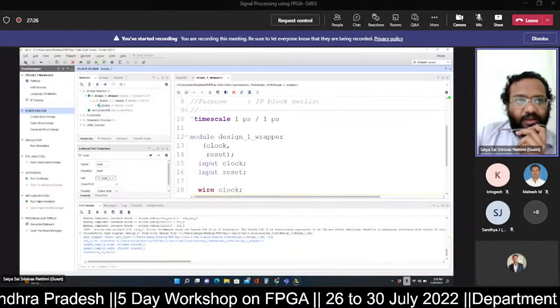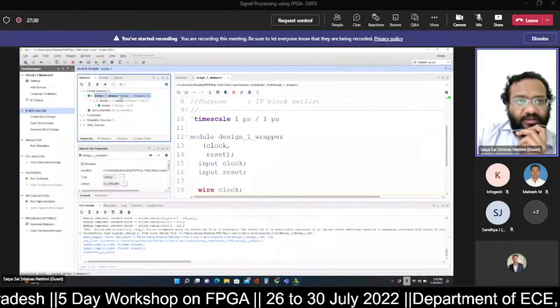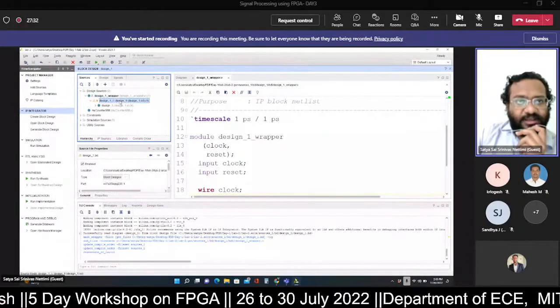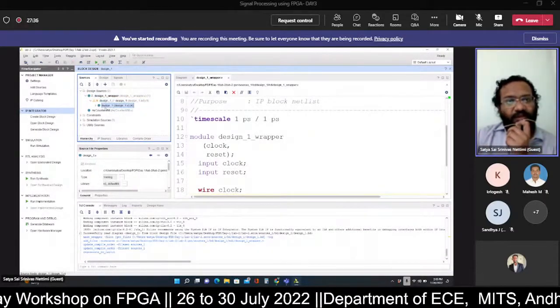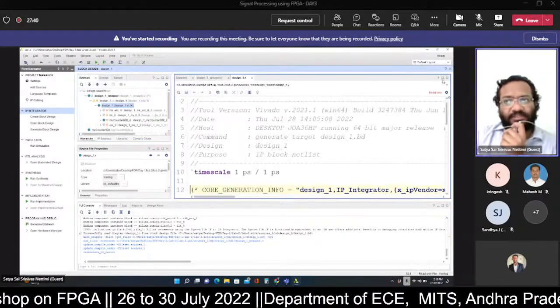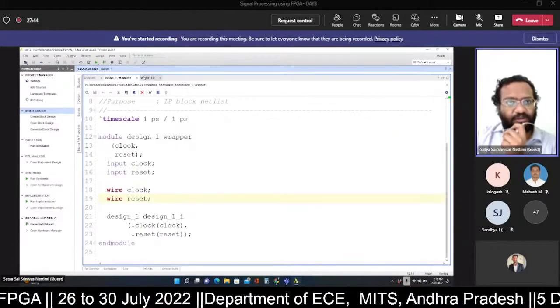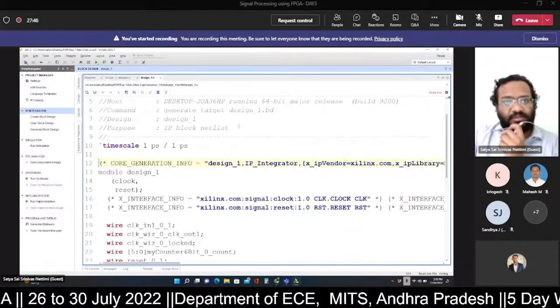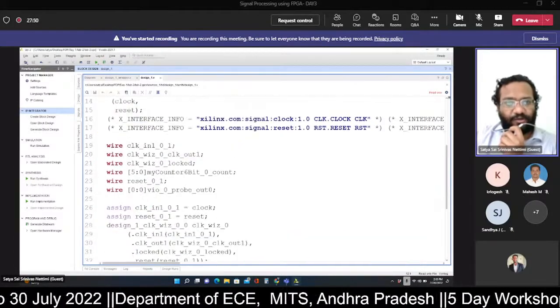If you enlarge this hierarchy, within the wrapper you have a block design. Under this block design, you have the actual Verilog code called design_1. If you open this code, it opens in read only mode, so you cannot edit it. This is generated by Vivado automatically.